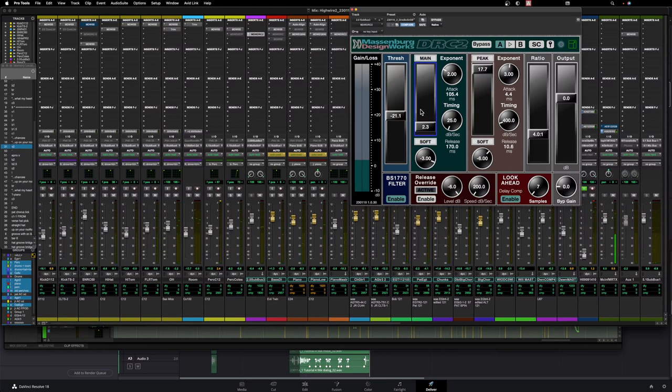Notice that it brings up the highs. Here's bypassed. Unbypassed. Or is it just bringing up too much attack? Let's try speeding up the timing and see what that changes with the attack on the snare.